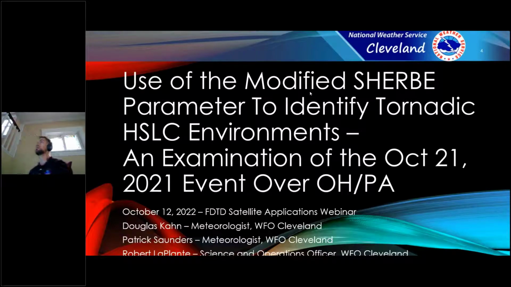So today we're going to be talking about the use of this composite parameter that we actually discovered during one of our post-mortem event reviews from a pretty surprising tornado outbreak we had last fall. Coming up to the 1-year anniversary of it in about 9 days.